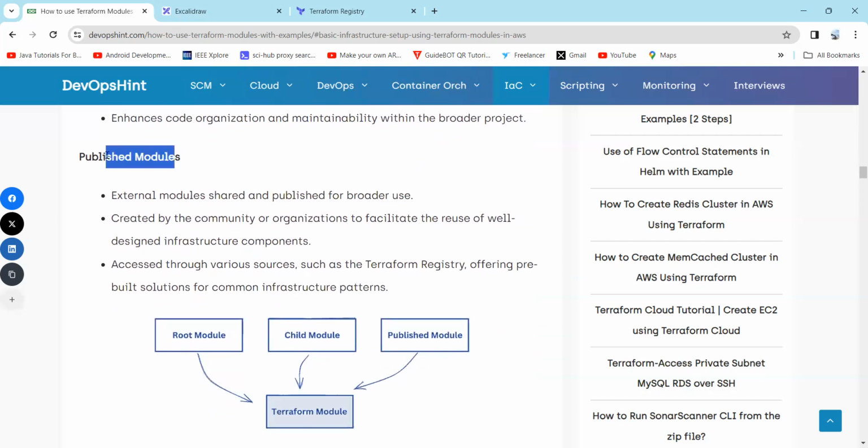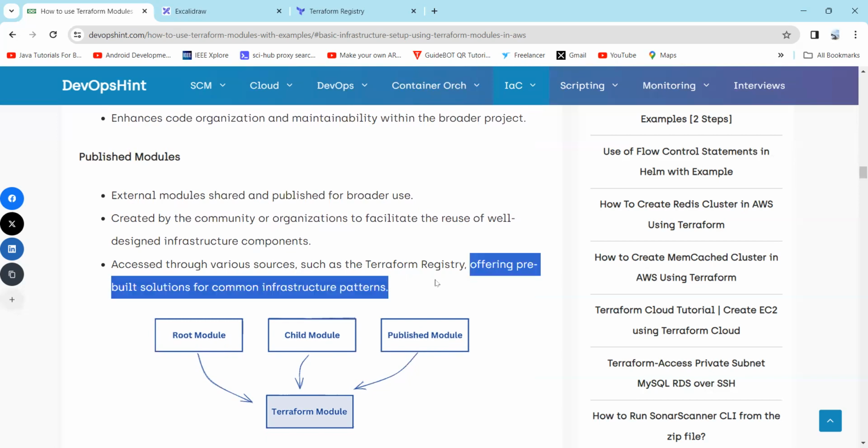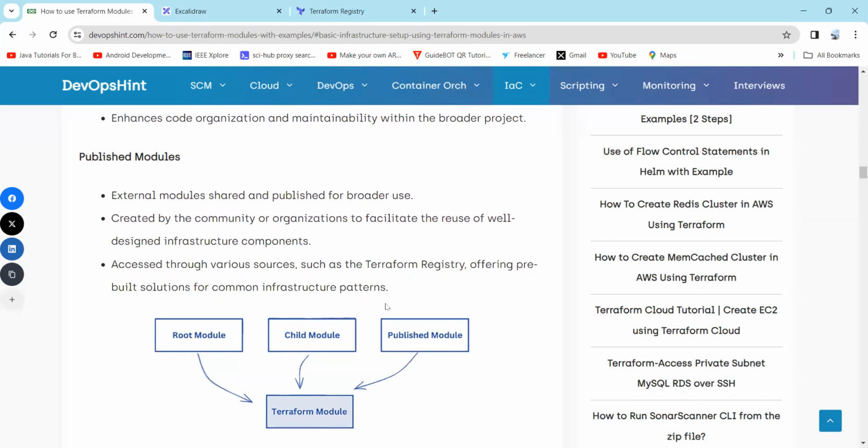And last is the published module. These are external modules shared and published for broader use. They are created by the community or organizations to facilitate the reuse of well-designed infrastructure components. They give access to various resources such as the Terraform registry, offering pre-built solutions for common infrastructure patterns.